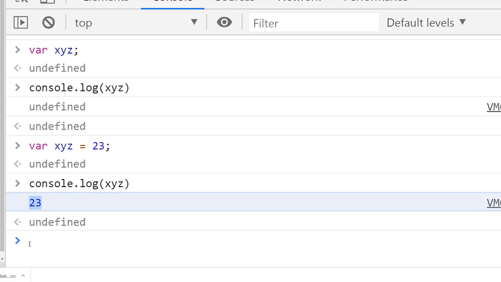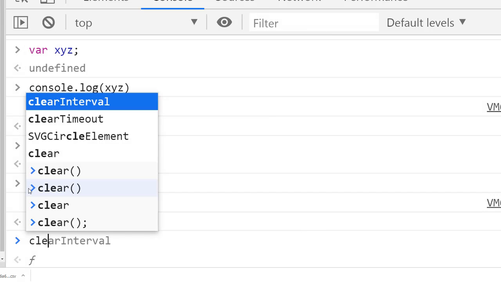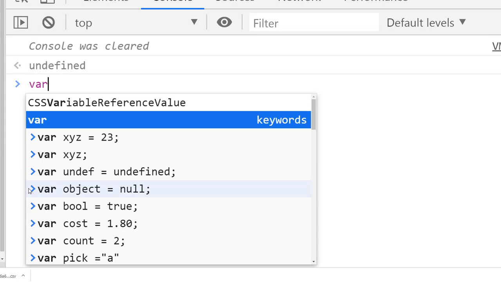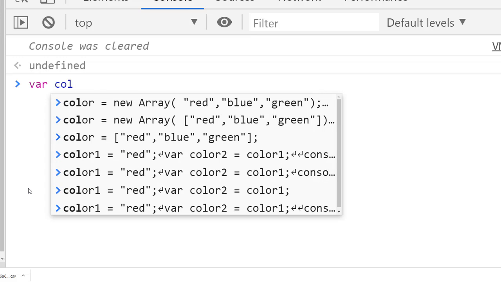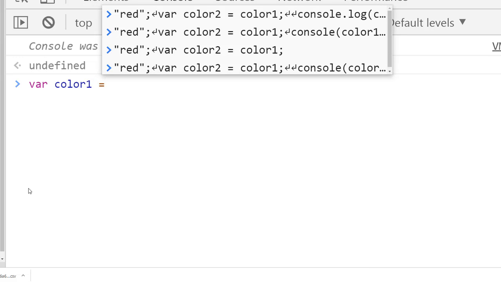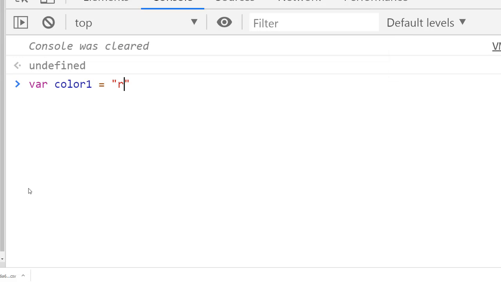What I'm trying to say is this. Just take a look. I clear the board and I try to write. Let's say I type var, let's talk about color, and we have color1, which we are going to say is red. This is a string, and how do I know it's a string? It's because I put the quotes. You understand?